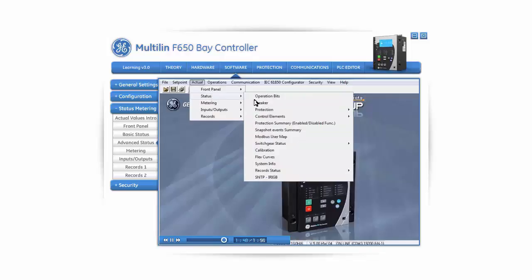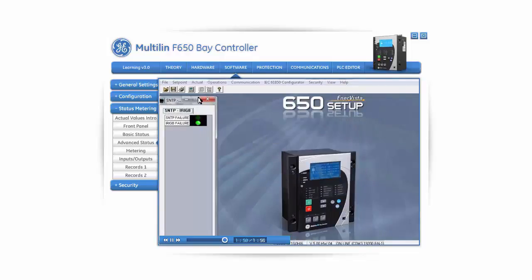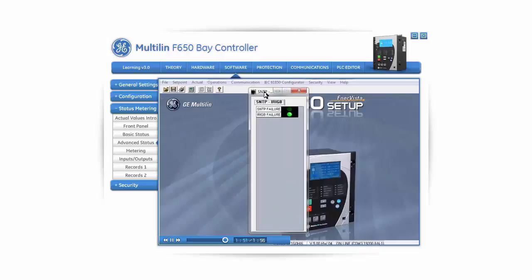The last signals we shall look at are the ones related to timekeeping. These are the SNTP failure and the IRIG-B failure, which are found under Actual, Status, SNTP IRIG-B. Here, the user can determine if there is a failure in any of these signals. For further information on the status monitoring of other signals, see the manual.